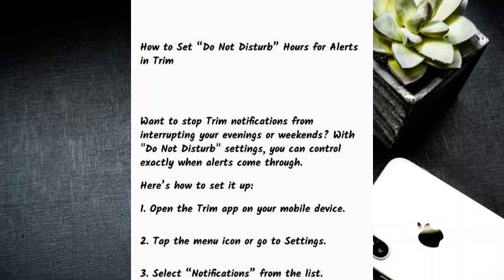In today's video I'm going to show you guys how to set do not disturb hours for alerts in Trim. Do you want to stop Trim notifications from interrupting your evenings or weekends? With do not disturb settings you can control exactly when alerts come through. Here's how to set it up.